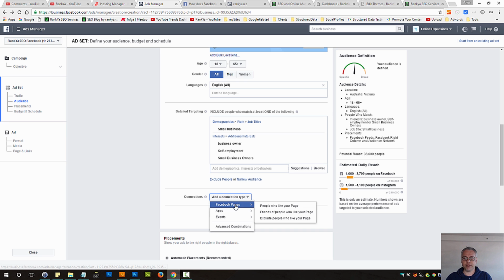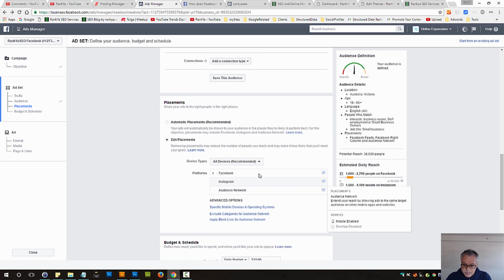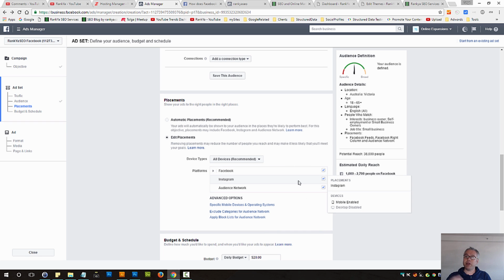Connections, you can experiment with this. People who like your page, or friends of people who like the page, and so on, right? Placement, it's smart to let Facebook algorithms work this out, particularly at the beginning, but you can always select different options. Let's imagine your target audience is rather young people. Young people love to use Instagram. I have children who are teenagers and they just love Instagram, right? Because that's what they do. They interact with their friends, schoolmates, and all that through Instagram.